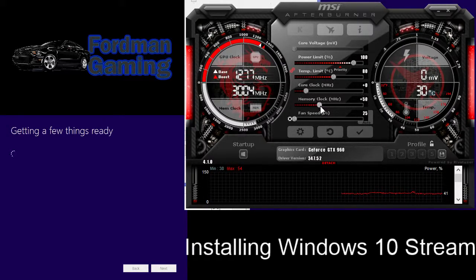What the? I thought I put plus 50 on the memory. Okay, there we go. I want to do a +5 on the power limit. And we're gonna bring the fans up a little bit.